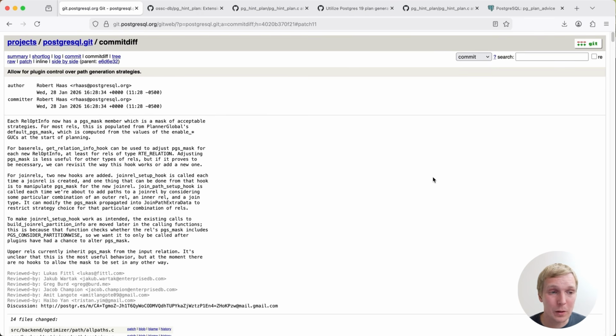A big thank you to Robert Haas for driving this effort forward. And I hope we see the full PG Plan Advice change in 19. We'll see if that holds true. I'll keep you updated. But even if we don't, I think this will be a core foundation for new plan management extensions and new hint extensions in Postgres for many years to come.